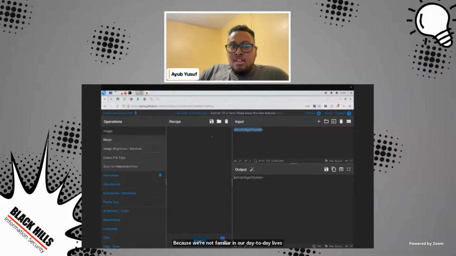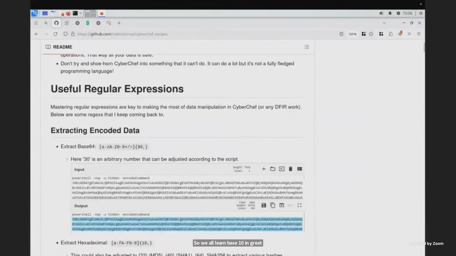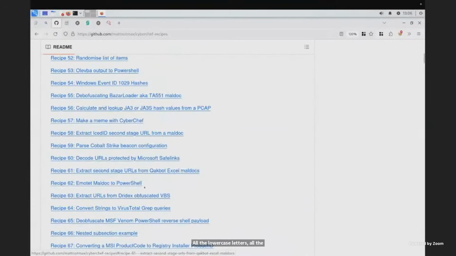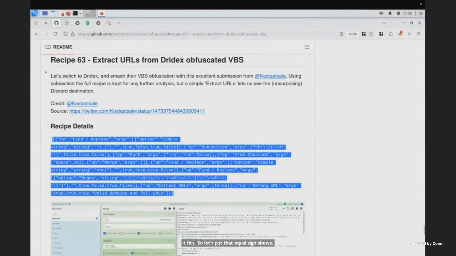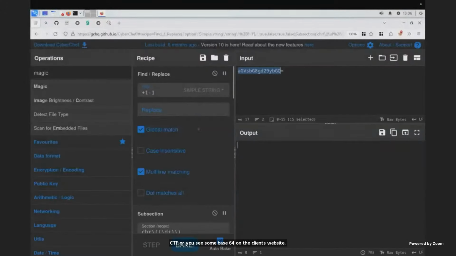Another cool thing about CyberChef is that there are communities that publish really cool recipes to do all sorts of cool stuff. So here's a recipe that extracts all the base 64 from a file, but there's so much. Some of these are really neat. Here's one for, hey, I want to extract URLs from some virus-obfuscated Visual Basic script. You can just find this recipe, copy it, and dump it into CyberChef, and it will load all the operations it needs to do the function. So there's a whole community out there publishing these. That makes it a pretty powerful tool.